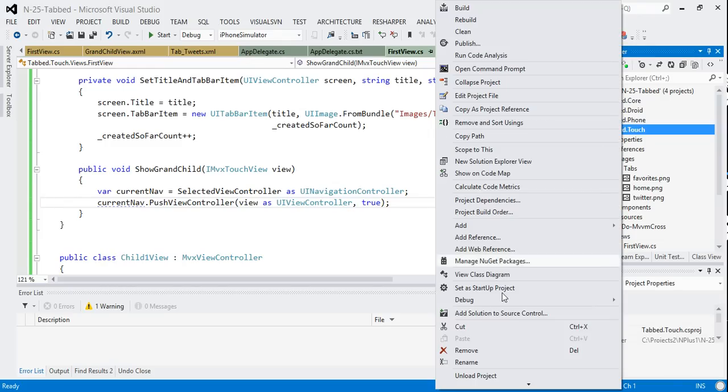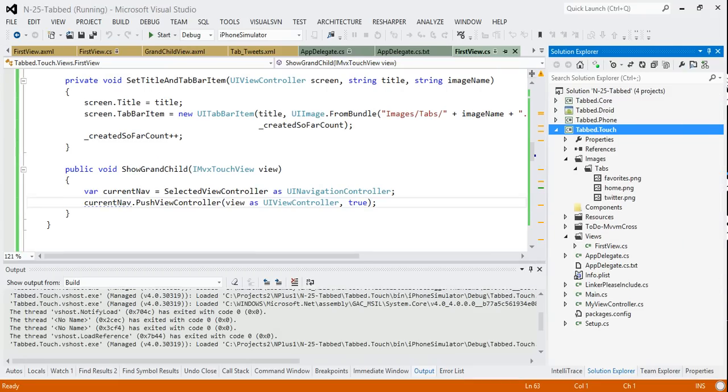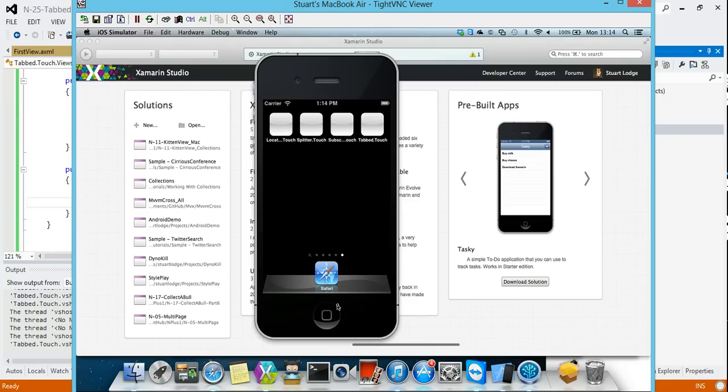So let's try that. Debug, start new. Now you could have done more here. You could have changed the current tab if you want to. You could do other things, but typically you don't want to change current tab because that's not the user experience that people expect from tabs. They expect the user to choose the tabs. So this is just one way of showing it, and hopefully this will just work for us.